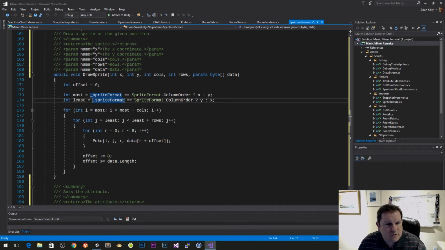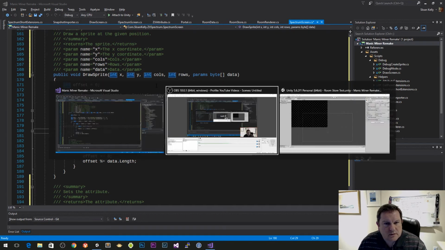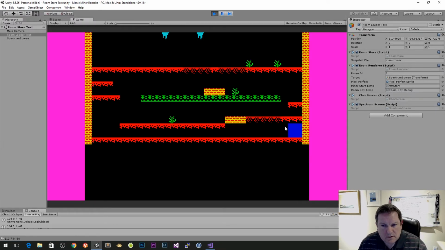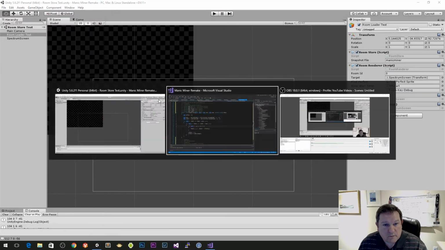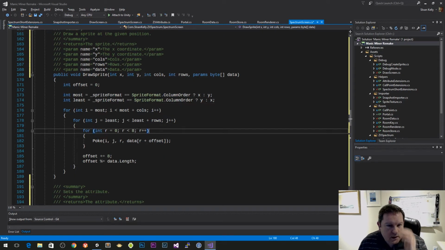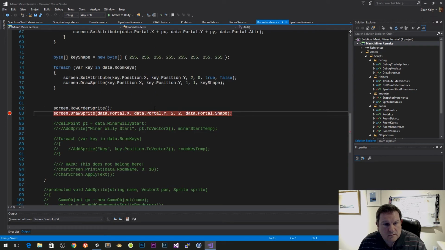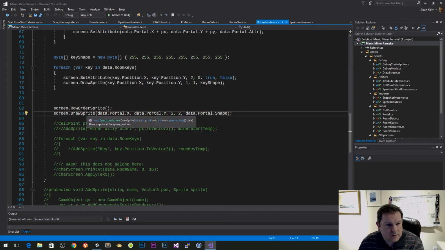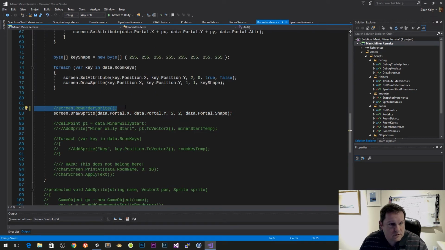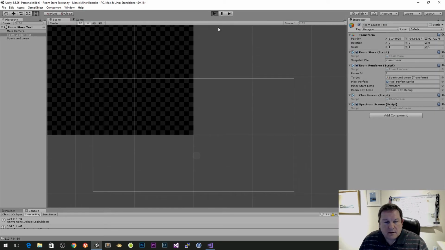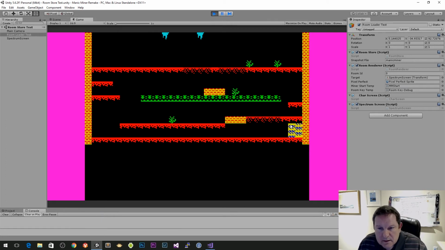I think this bit here is wrong, because when we run it, you'll see that we end up with nothing there. And I think the reason is because if we go to Room Renderer, and then this is Draw Sprite here, and if we comment this code out, that one line, then we get this, and this line should be up here, and so on.